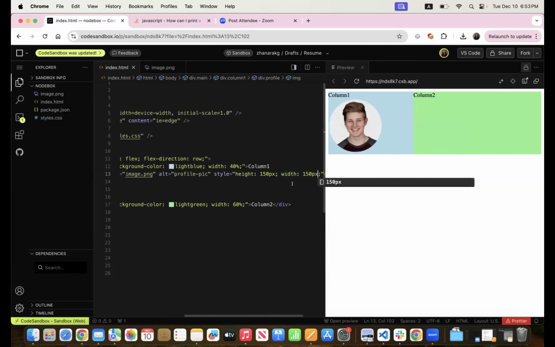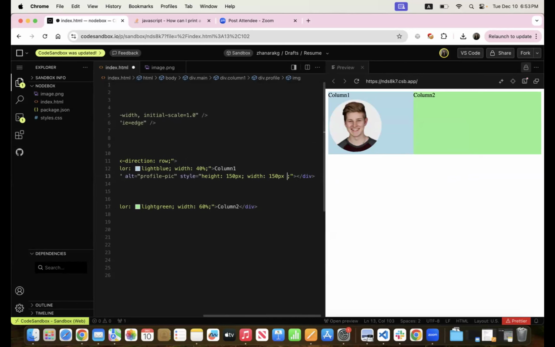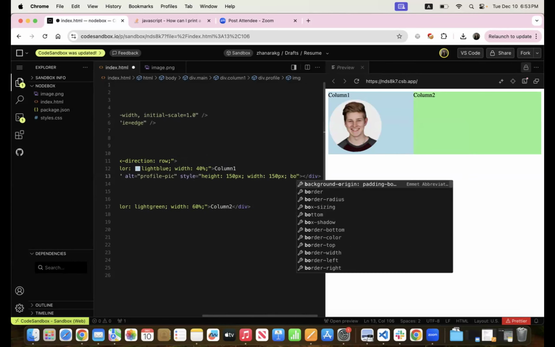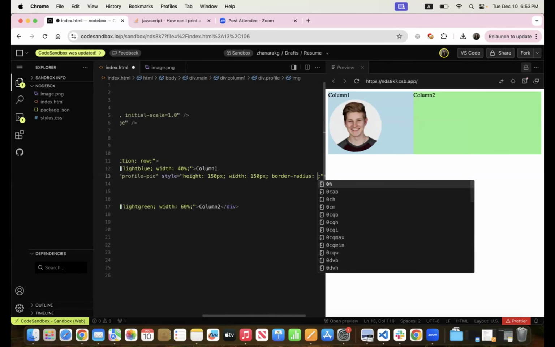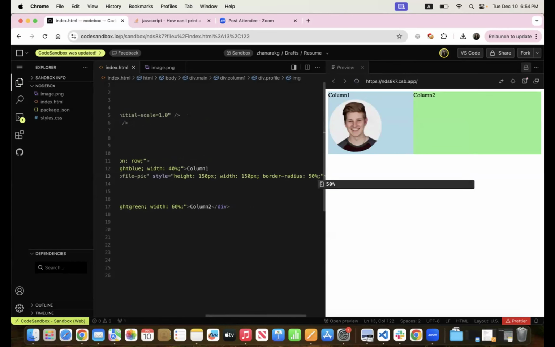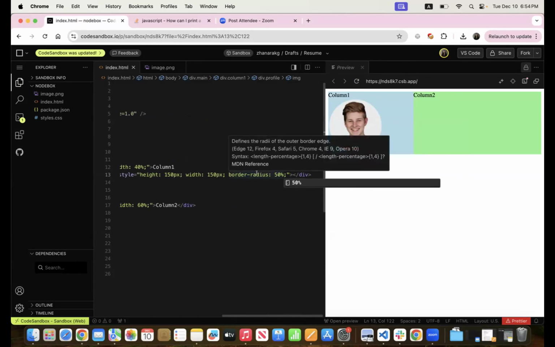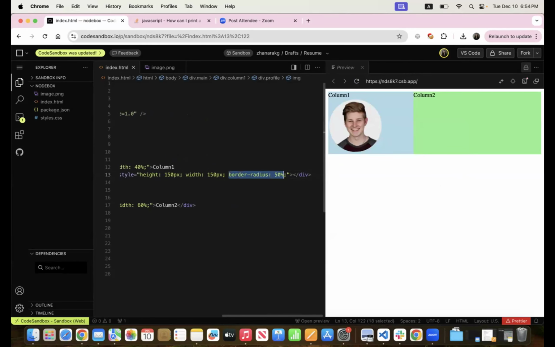So now you can see that we got the image, but we have two issues here. First one is the image is in rectangular format. To make it rounded, you have to use a property called border radius. If we set the border radius to 50%, then automatically it will convert to circular. Did you change it? Yeah, it changed.